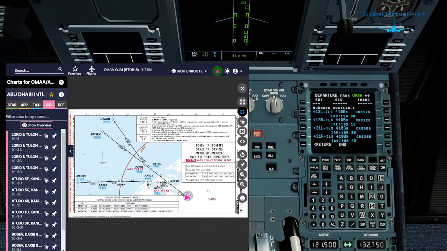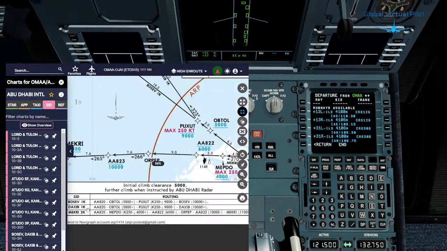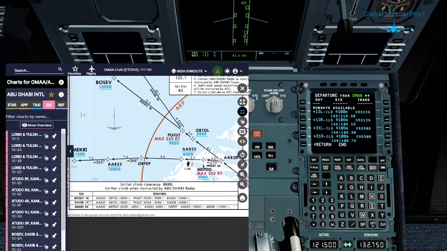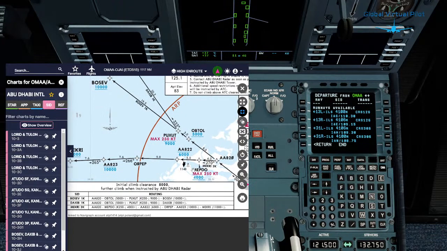So we are flying the runway heading of 306 degrees to the point called AA820. Next on track 270 to MEDUP, but we should be above 4,000 feet with max speed 250. AA820, not above 6,000 feet. No, I changed my mind. Sorry, I'm going with the other chart. That's a different seat, so it's better to read it here. So AA820, the same heading 306.